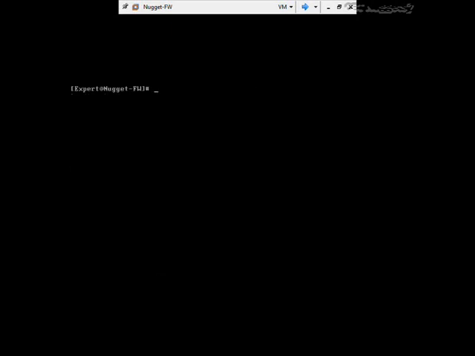So let's go ahead and issue a clear to get us a clean slate to work with, and we'll do an exit to jump back to our standard mode shell.